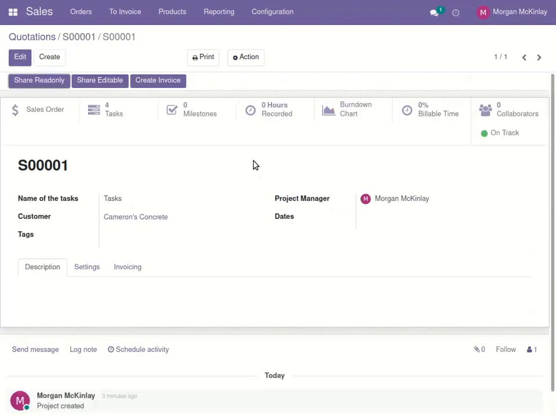If I was a salesperson, it may be a different person to the person actually doing the work. I've got a link to the sales order from the project as well. I can see that I've got 4 tasks. I don't have any milestones, and these milestones are different to the milestone type service that we're looking at. These are project milestones, a slightly different thing, and we'll talk about that in maybe another lesson.